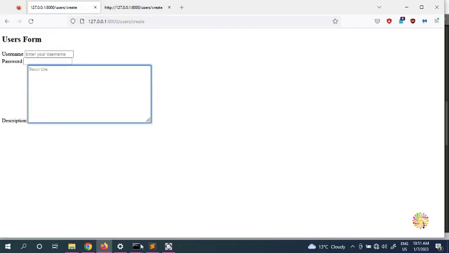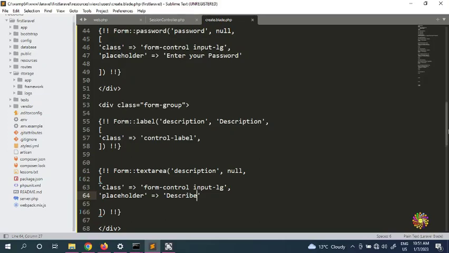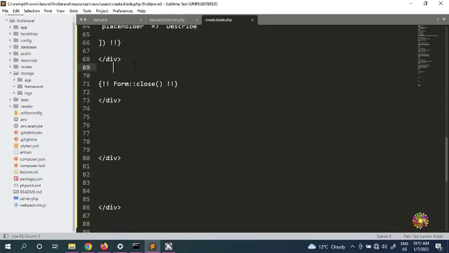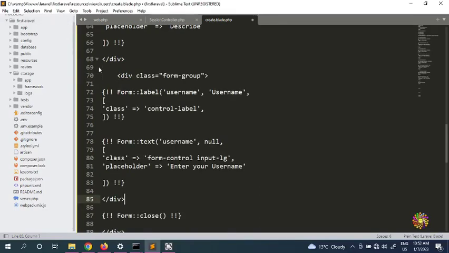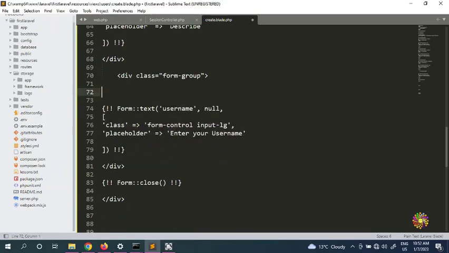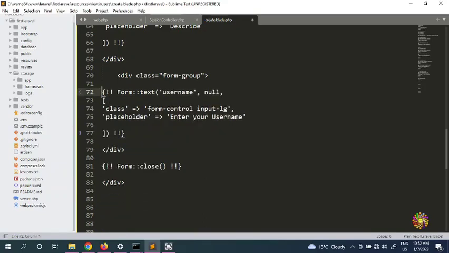So your description is there, and we're going to put a submit. We're going to paste here, but for submit you don't need a form label, because submit by itself is just a form, and you can put submit here. And for submit we don't put a null, because submit is just submit in Laravel. You're not going to put a null or anything in here.